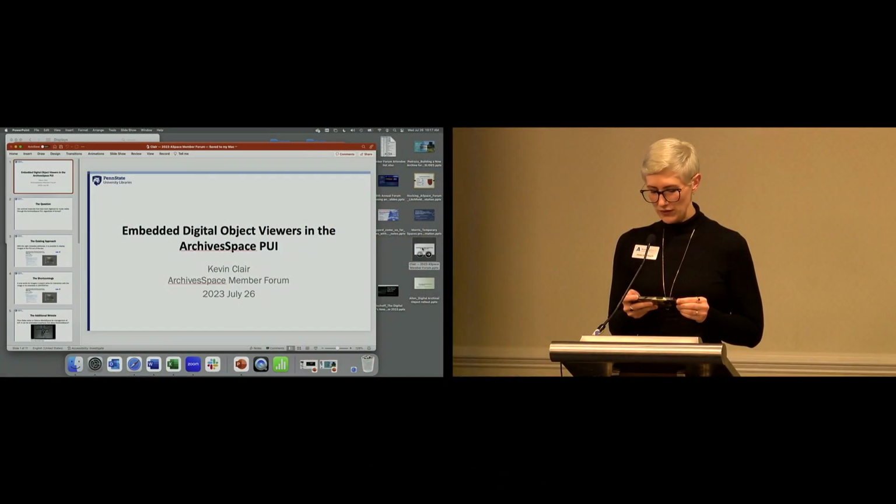All right, so next up we have Kevin Clair from Penn State University Libraries. He's presenting Using the Digital Objects module to Highlight Digital Collections. The Penn State University Libraries use a combination of Kaltura and ContentDM with IIIF in order to provide access to their digital assets. In this presentation, Kevin will cover the strategies they have implemented in the ArchivesSpace public user interface to present digital materials to researchers using the Digital Objects module.